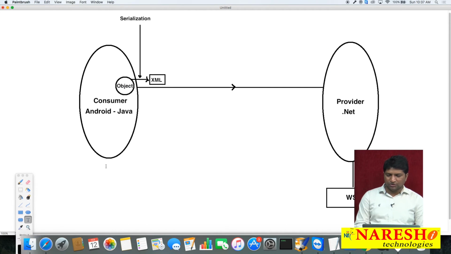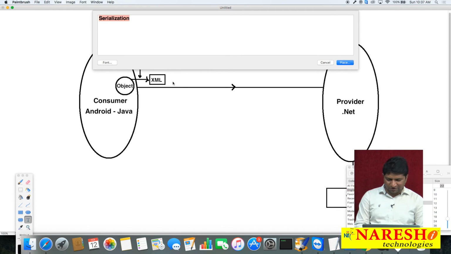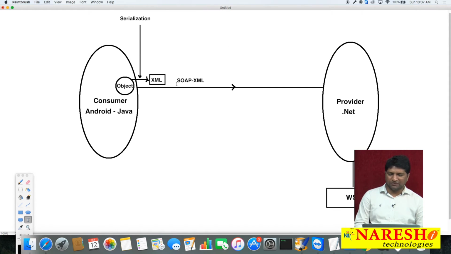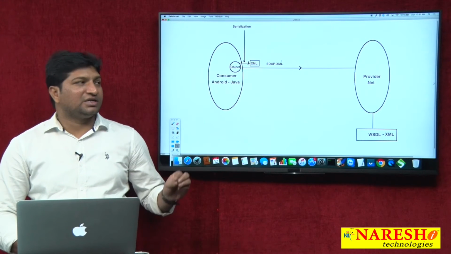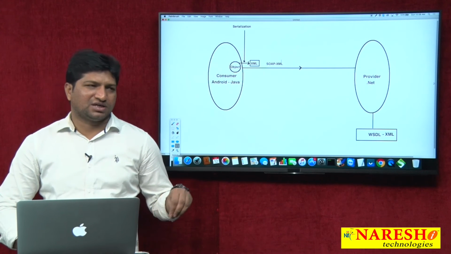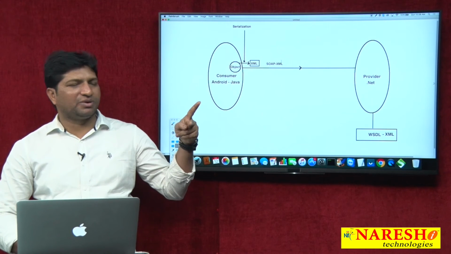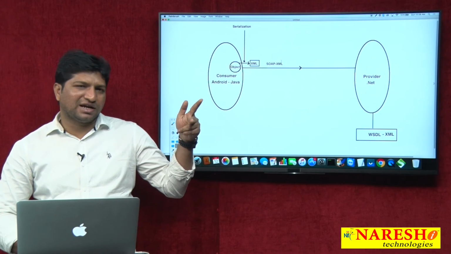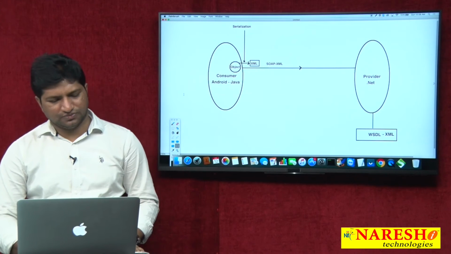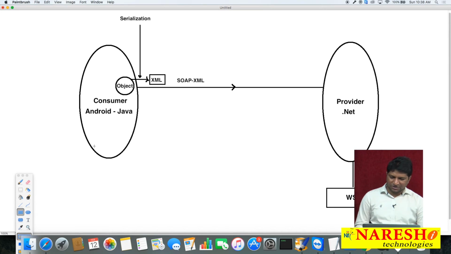This classification is called SOAP. SOAP is also nothing but an XML file only. It doesn't mean that it's a protocol like HTTP or FTP. SOAP is a classified XML, meaning the XML file is classified into a header part and a body part. So this XML classification is called SOAP.